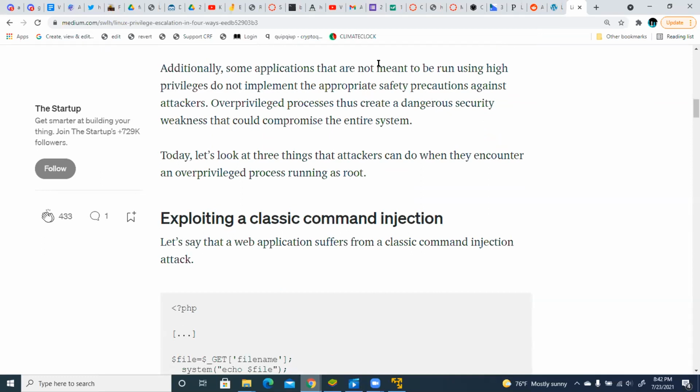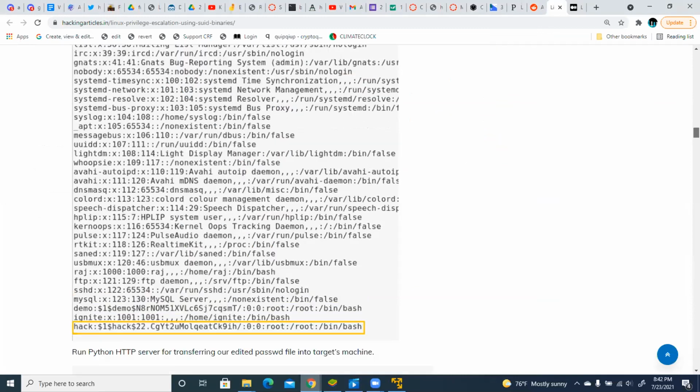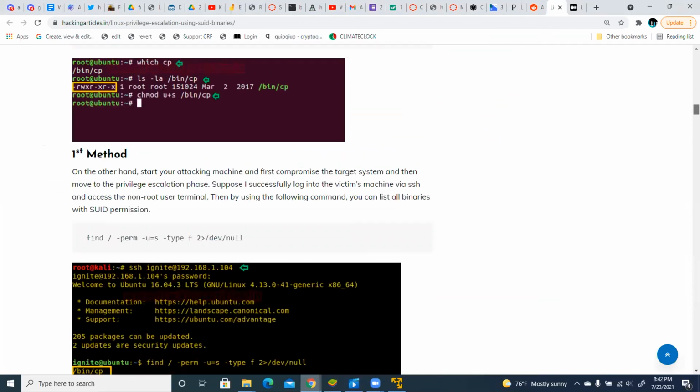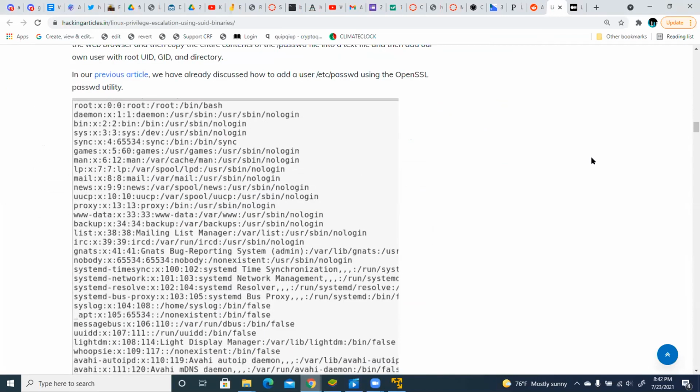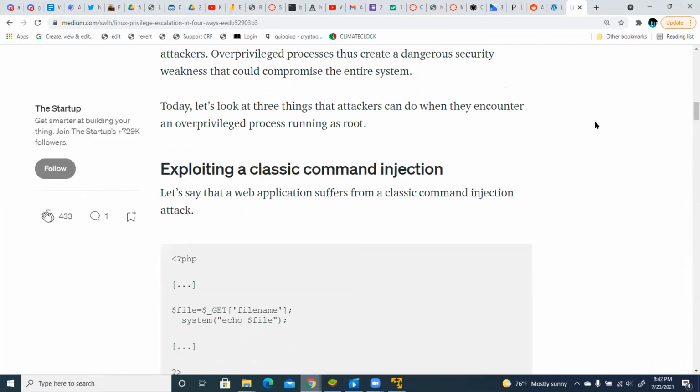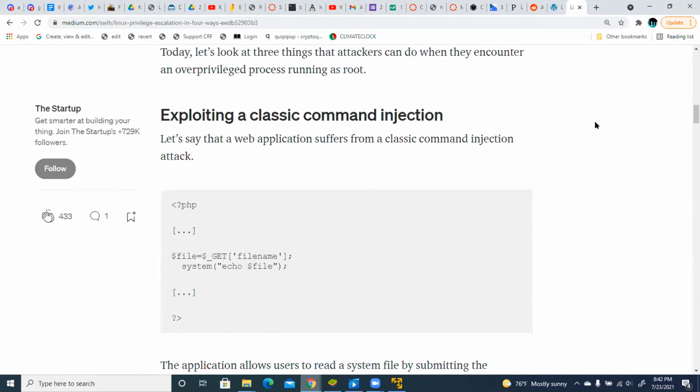Some applications that aren't meant to be using high privileges do not implement the appropriate safety precautions against attackers. Like maybe this copy command, as we've seen before, when run with the root privilege, can actually be pretty dangerous to your system. So let's look at some things attackers can do.